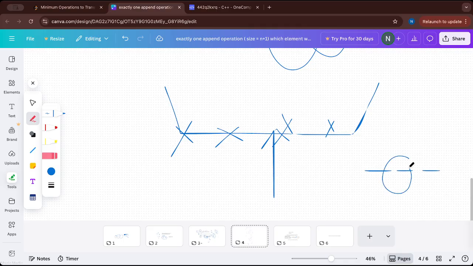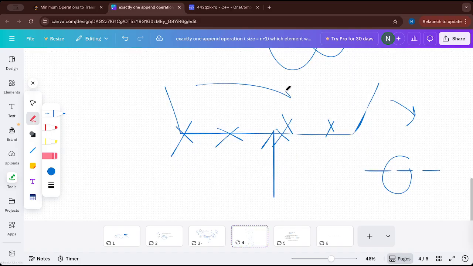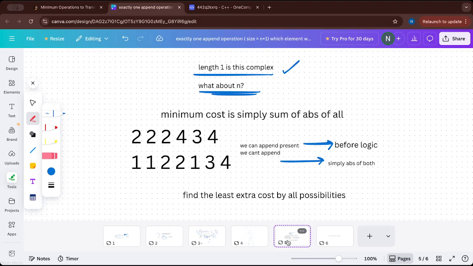So after finding the median, we can append it, and then we can find the answer. So for length 1, it is simple by itself. What about length n? It is very simple. The only thing is how to find which element to append, because here there is only one element, so we thought about when to append, but in this case there are many choices to append also. Then what we have to check, that is the only thing that is slightly difficult.